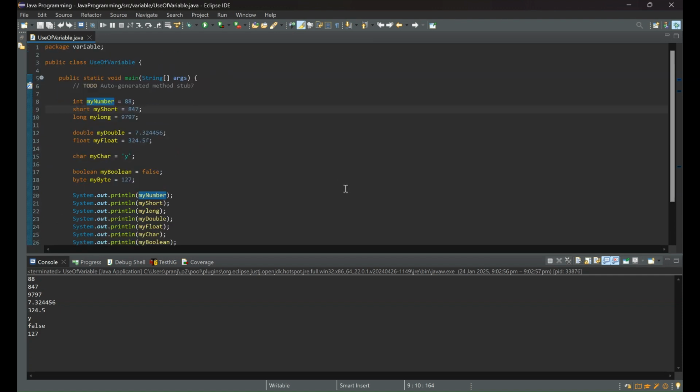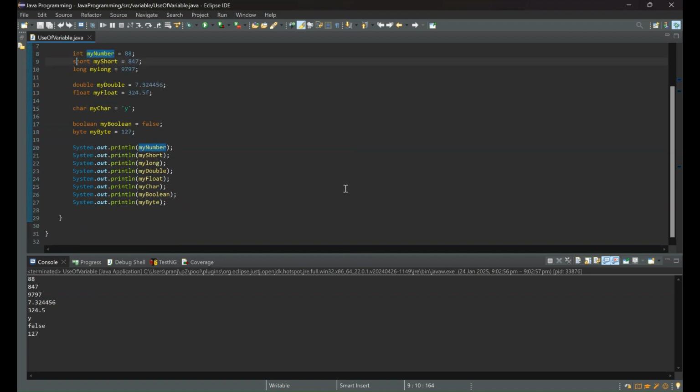In the next session, we'll see how to use non-primitive type variables in Java.